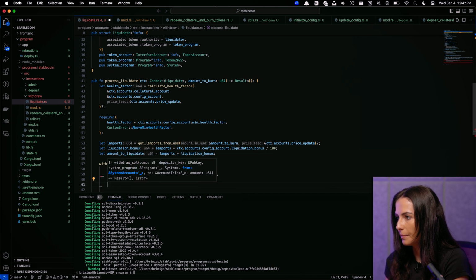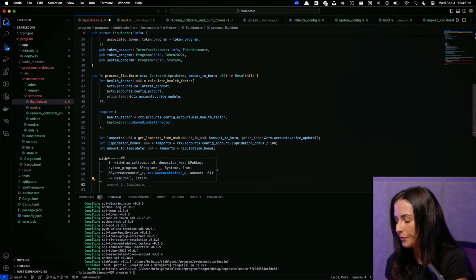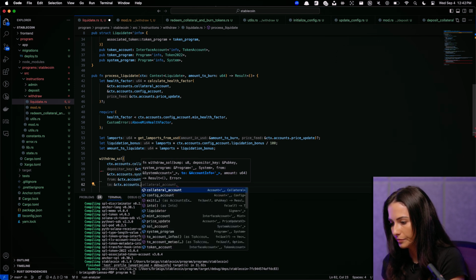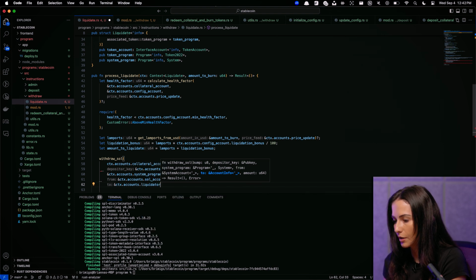ctx.accounts.system_program. And then next is from. So from, it's coming from the SOL account. So we'll load in the SOL account. And then to, it's going to the liquidator. So we can just do ctx.accounts.liquidator to account info.